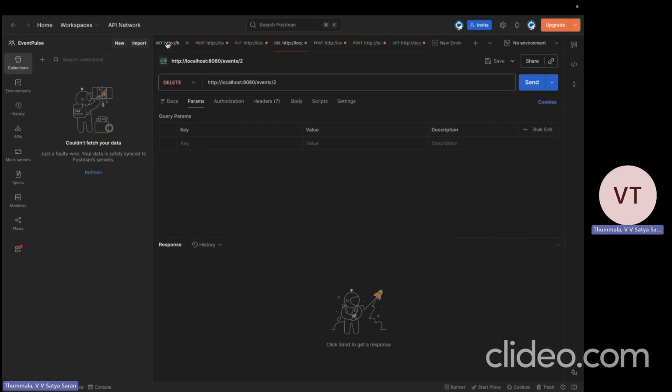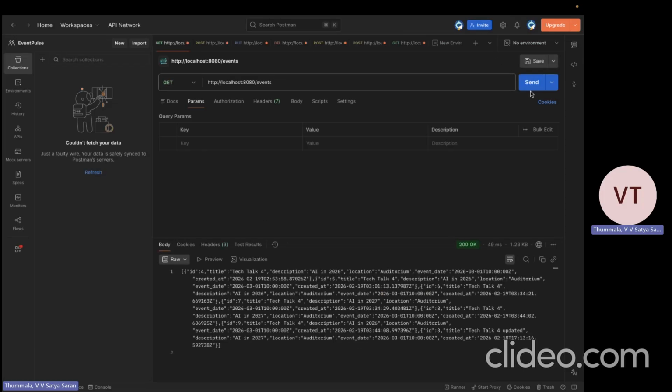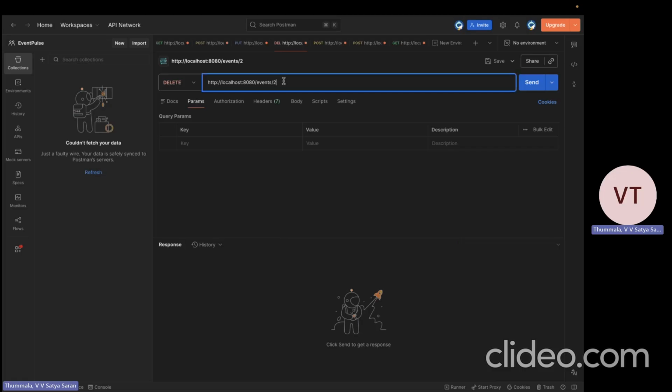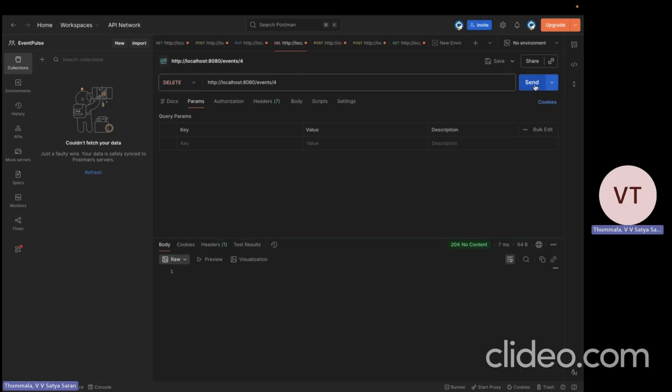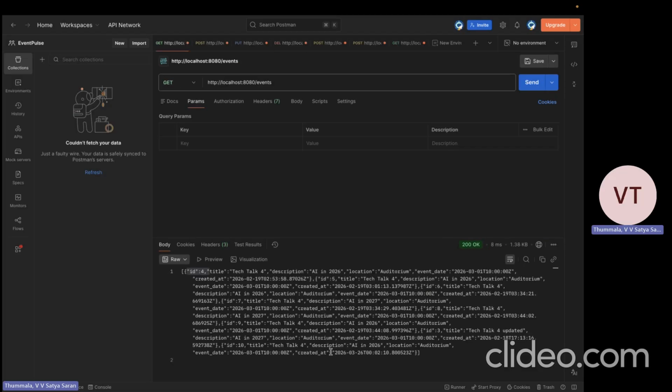Let us check what the current events are. Here you can see these are all the events registered. First of all, I want to delete the ID 4. I'm deleting event 4. As you can see, the API has been successful. Let's see whether the event got deleted or not. Earlier, we could see the event with ID 4, but now it's been deleted.